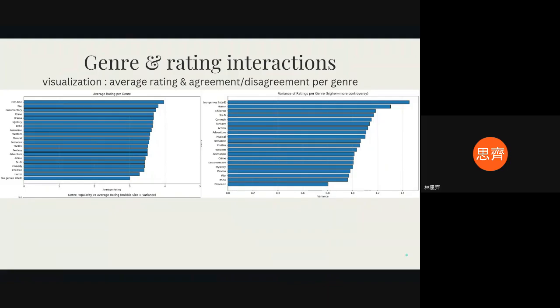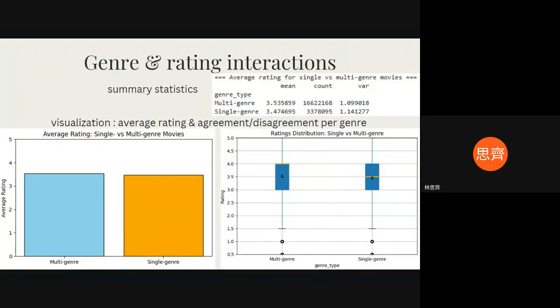Okay, next one. Here we have some statistics about the mean rating of single and multi-genre movies. Their means are really, really close, but the number of ratings is quite different. The single genre movies have 3 million ratings and multi-genre movies have 16 million.